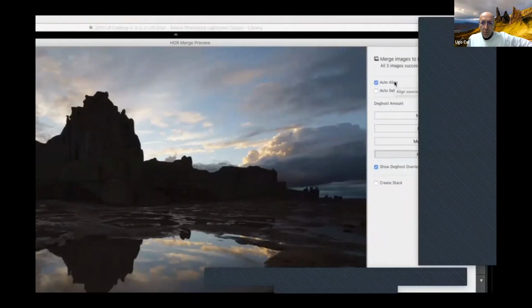From the top, we have the Auto Align checkbox. I normally keep this always on, even if I'm shooting on a tripod, because for whatever reason the camera might move between shots, maybe because there was some wind or I bump into the camera inadvertently. So it's better to just keep it on. It doesn't hurt, even if the photos were taken on a very stable tripod. You can also check the auto settings. I normally don't do it. This will be the same as going to the develop module and clicking auto.